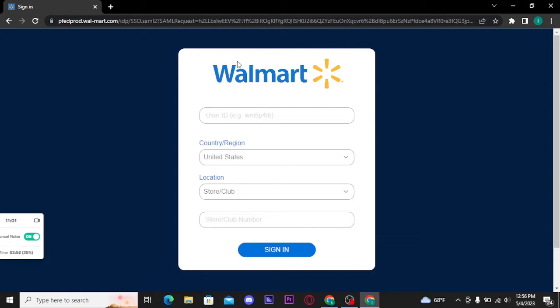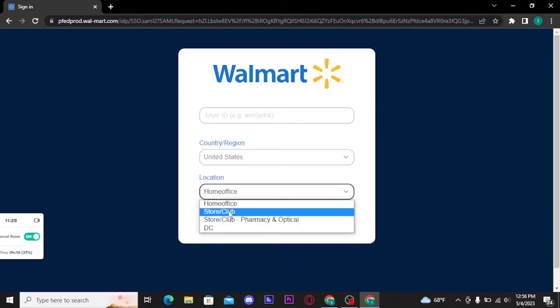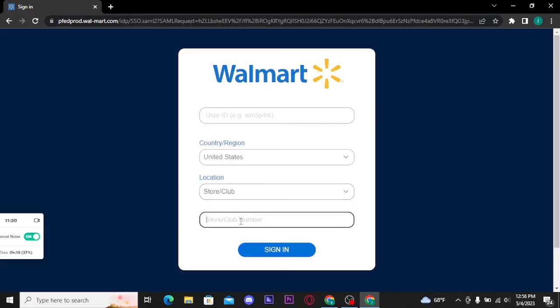Now here you have to type in your user ID and then you have to choose the country or the region, and in the next field you have to choose the location. If you choose store or club, then you have to enter the store or club number in the next field. Now start off typing with the username.